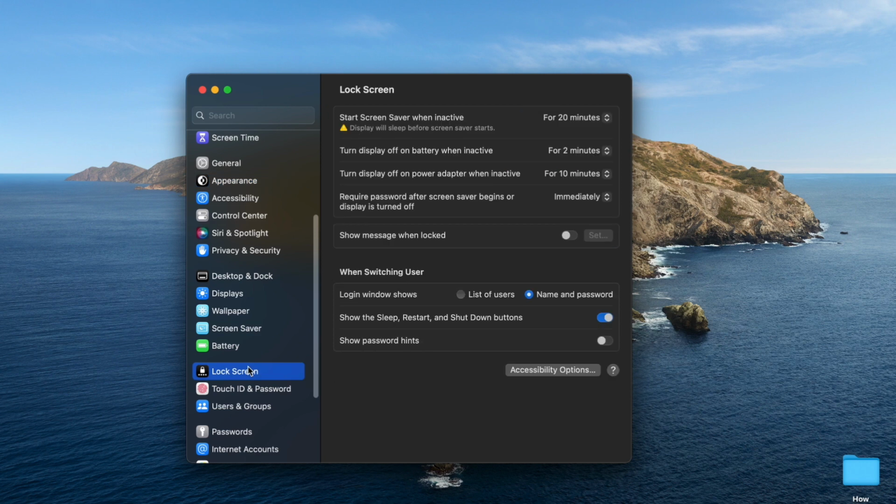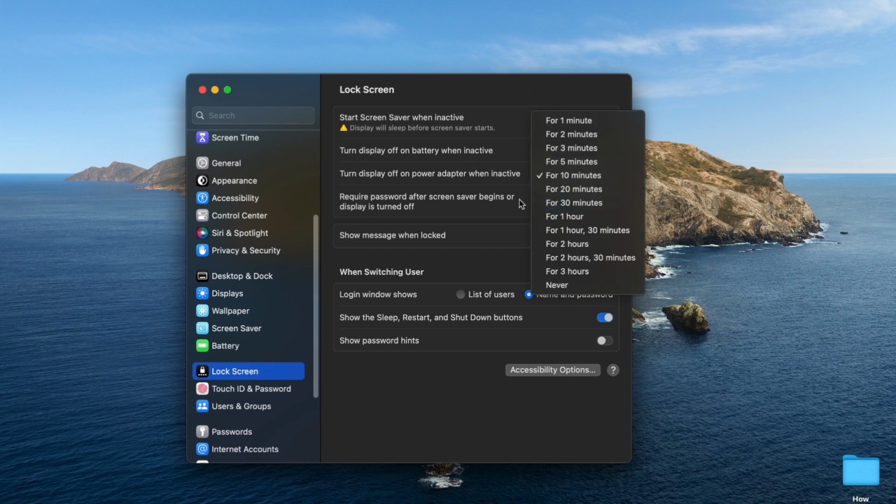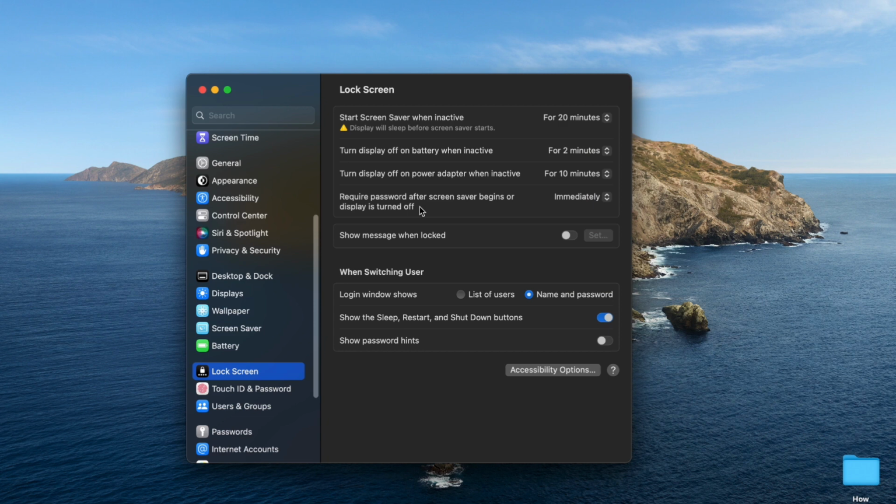Under the Lock Screen section, you can decide how many minutes, hours, or never you are going to start screensaver when inactive. You can also turn the display off on battery when inactive, and or turn the display off on power when inactive. And it also has an option where it requires a password after the screensaver begins.